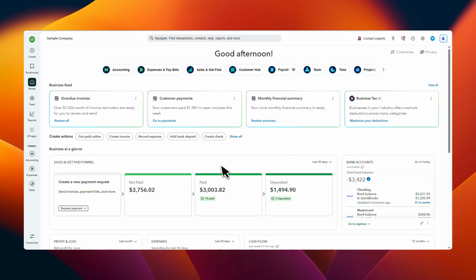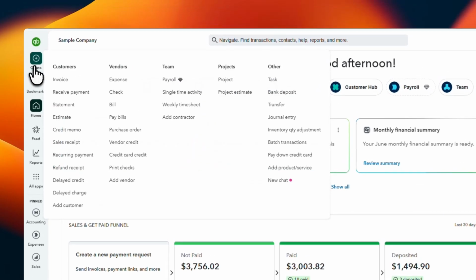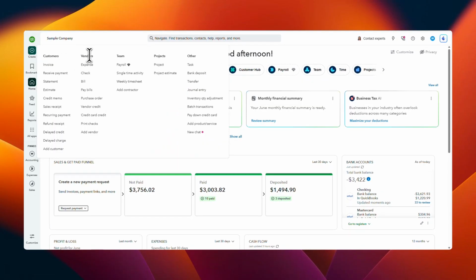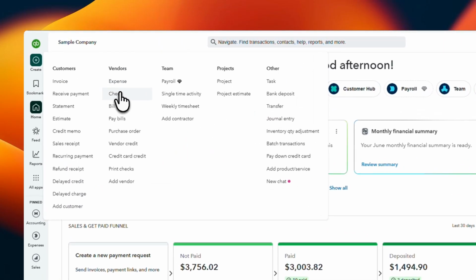To get started, go to your QuickBooks Online dashboard and click the plus Create button, sometimes shown as plus New. From there, look under the Vendors section and select Check. This opens the check entry screen where you'll fill out all the payment information.